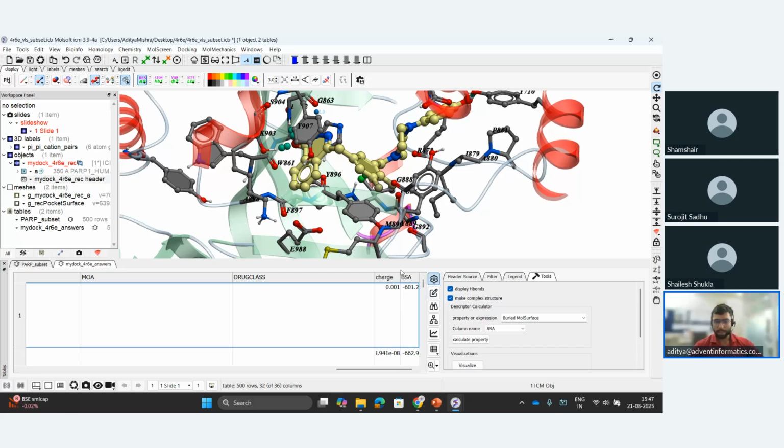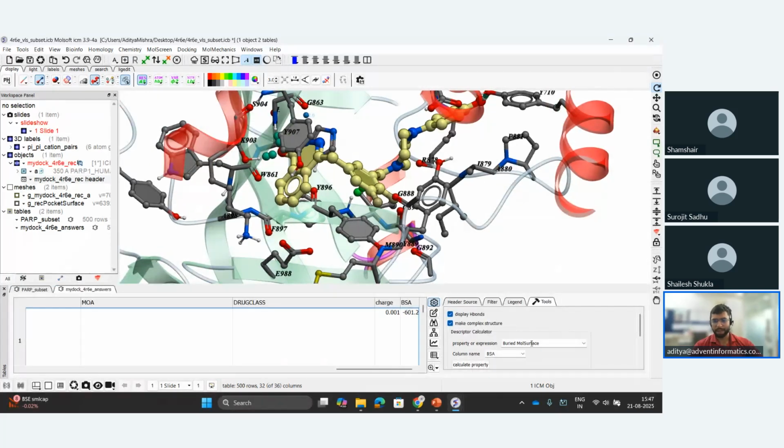So after that, we have the new column like BSA, which is buried molecule surface area. And by this, we can see how our buried surface area represents in terms of affinity. The more it is, the better it is for binding affinity.